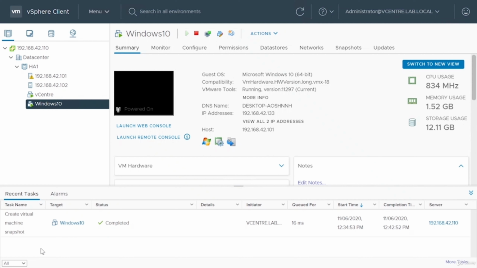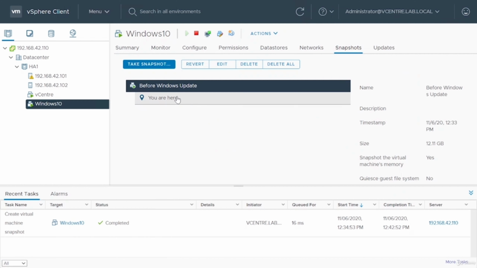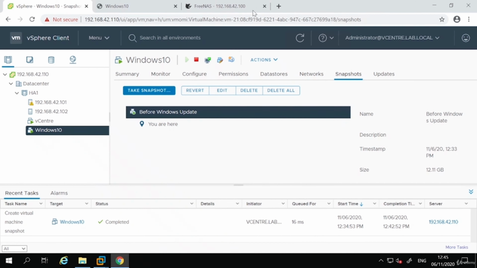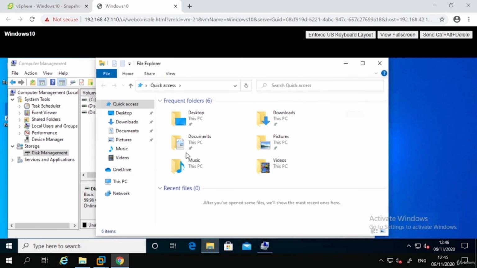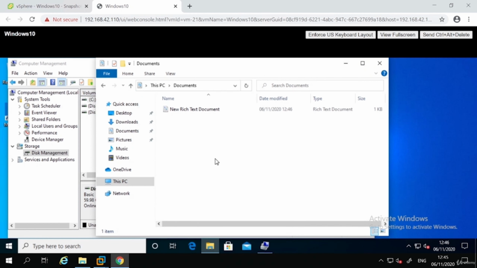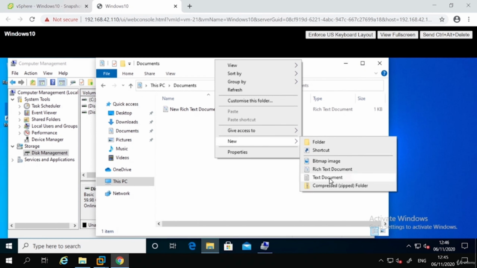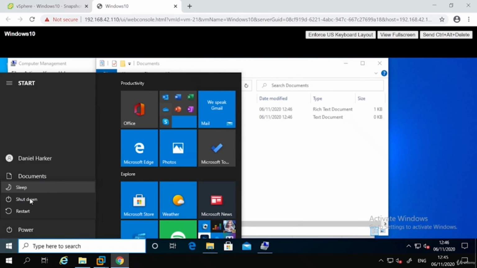Now that the snapshot has run, we can go to snapshot, manage snapshots, and we can see our snapshot there. So we can now perform operations inside the virtual machine without worrying that we're going to lose some work if we make a mistake. So I'm going to open something here. I'm going to open a file, another file there. Okay, and I am going to shut down the VM.